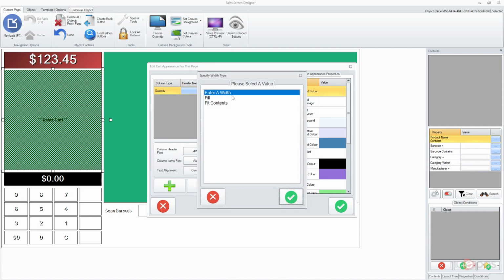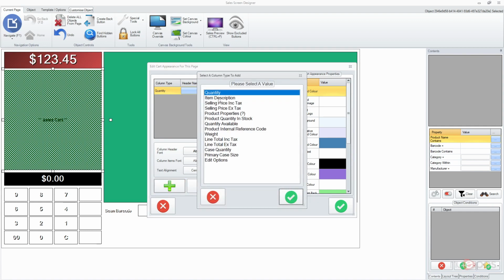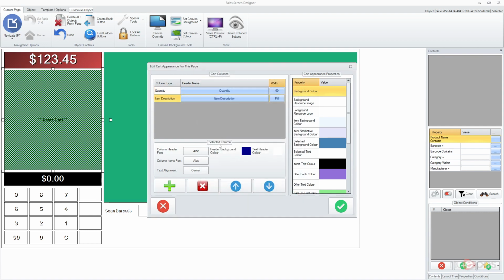And I want that to be a fixed width of 60. I might change my mind later, see what it looks like first. Item description obviously comes next. That one, we want it to fill the screen. So that can be as much, whatever space we've got left.